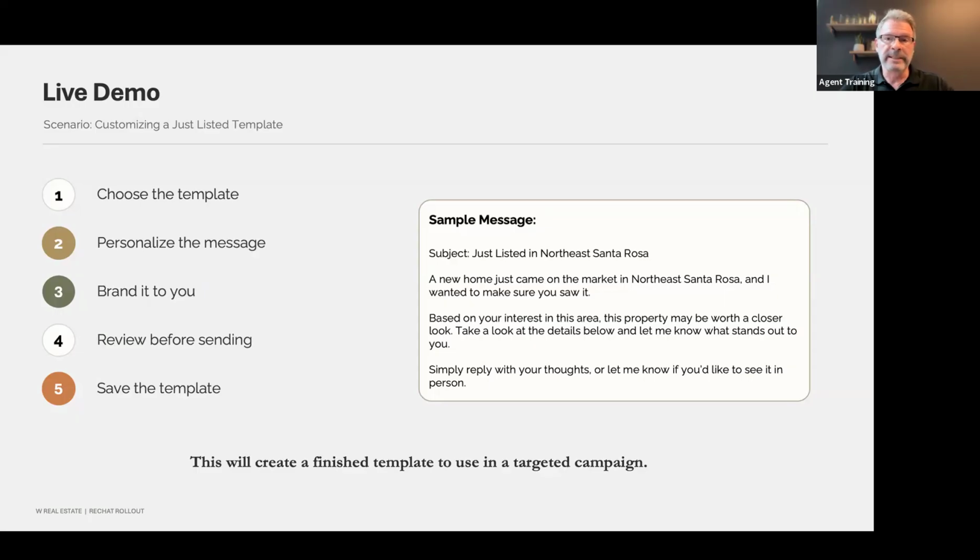And then most importantly, before you actually send out this email, and it's not necessarily going to go to one person. Maybe it is going to go to one person, but maybe you have a number of people in your database that are looking in Northeast Santa Rosa. So this potentially could go out to multiple people in your database. So you really want to make sure that everything is correct, that any links or anything like that you've got in there are working properly. So you always want to review before you send.